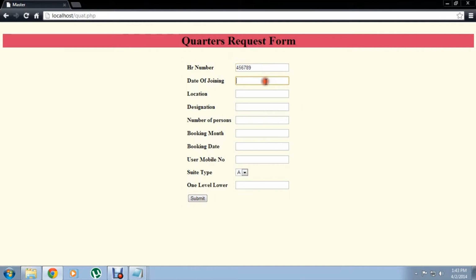This is the quarters request form which we created. It consists of various fields like HR number, date of joining, location, designation, number of persons, booking month, booking date, and user mobile number. User mobile number is asked to get the confirmation SMS, and suit type and one level lower.